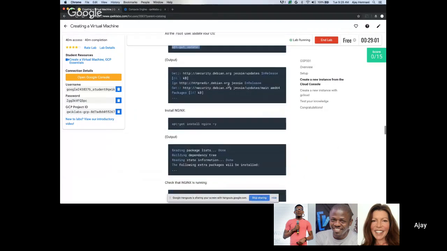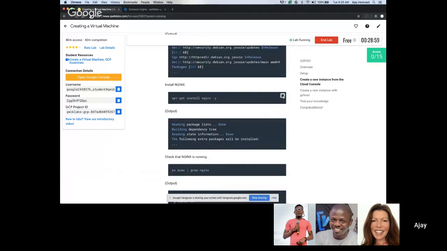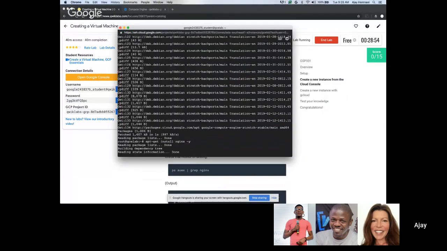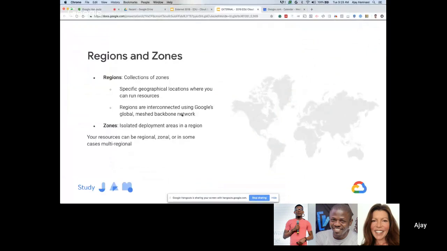Once you've updated the software, you want to install Nginx, and so again, copy paste this command, and you will install the Nginx web server. Oops, my bad.